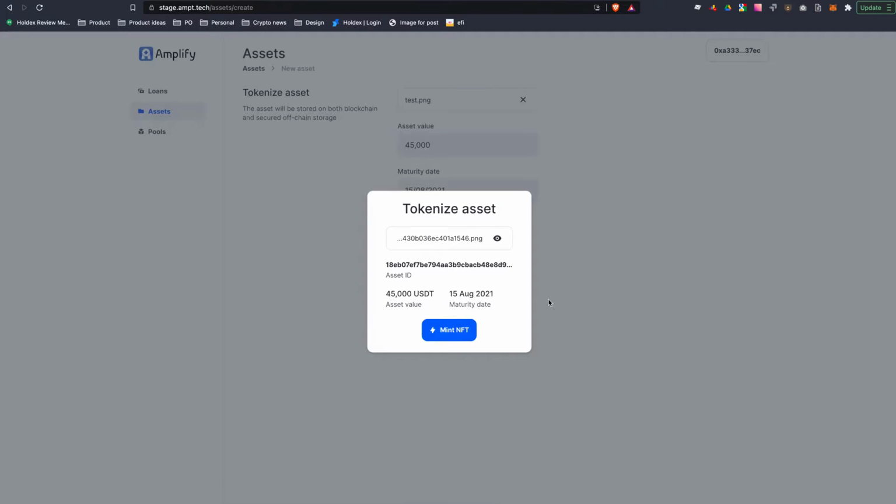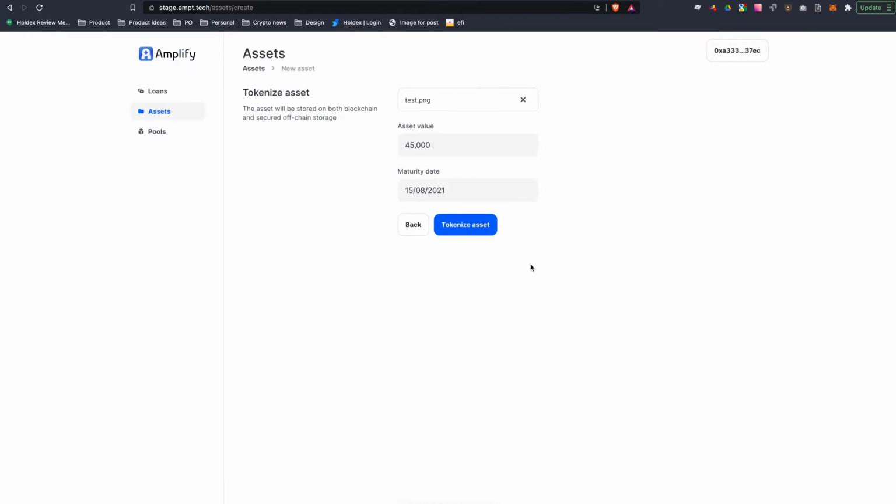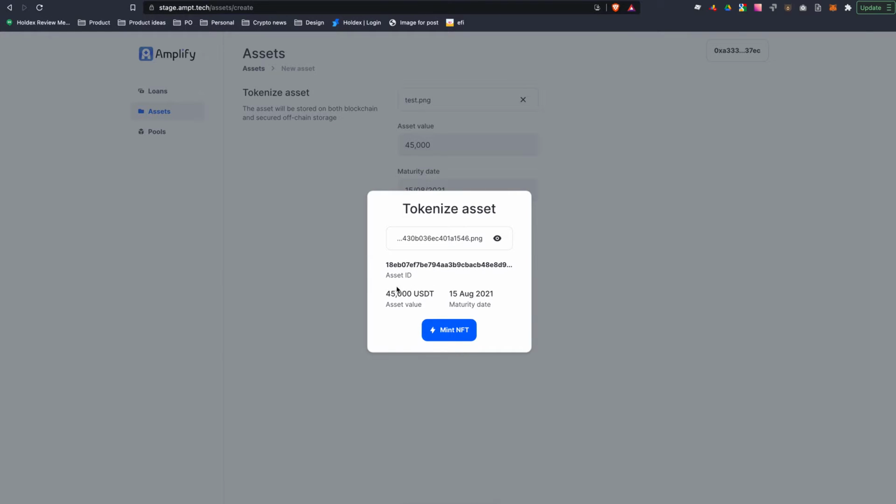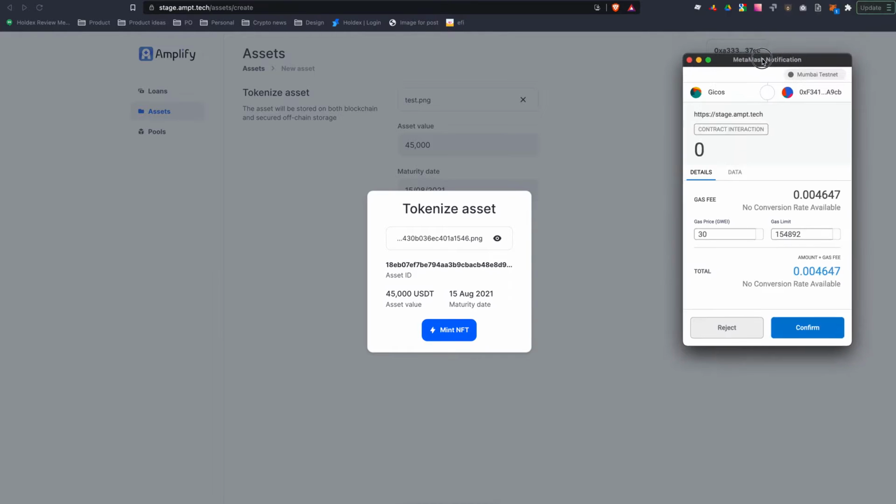Clicking tokenize asset, the pop-up will appear. Over here we can preview our image again if we want. The image is already uploaded to the centralized storage. This is the hash that we obtained from the image, and this is the asset value that I put and the maturity date. All this data will go into the blockchain and will be tokenized. Clicking on Mint NFT, MetaMask will prompt us to confirm the transaction. This is how much the transaction will cost us.